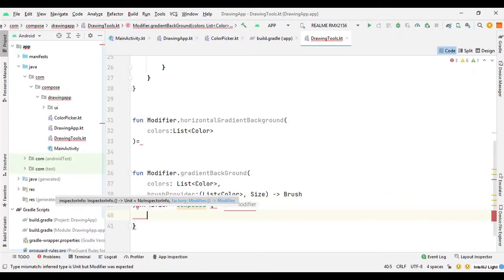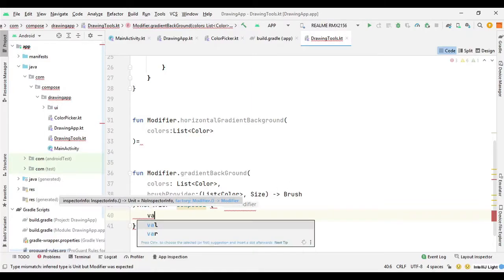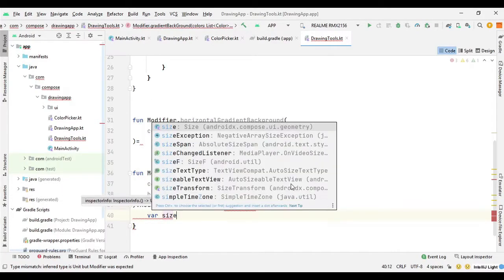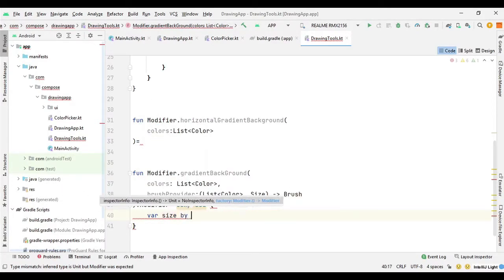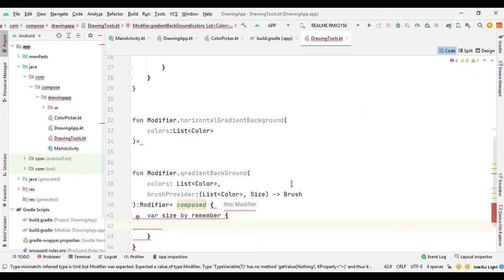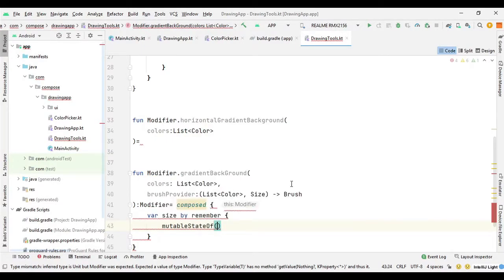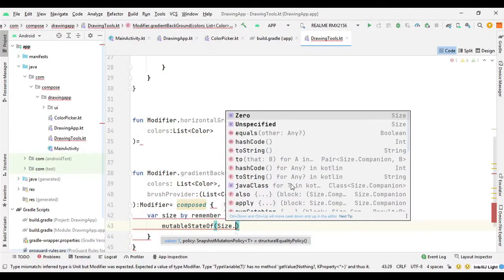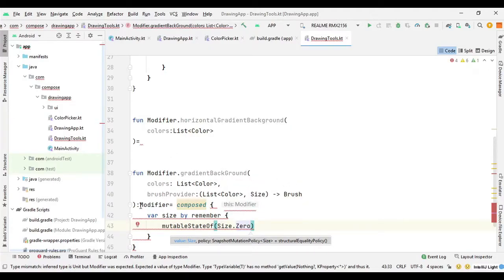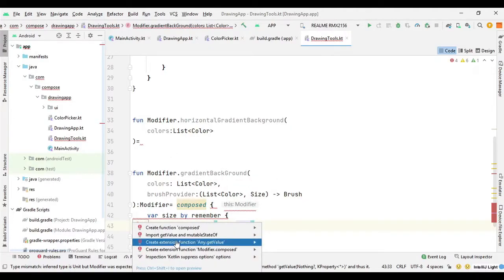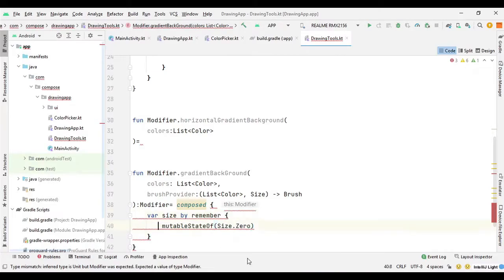So we need to define some variables for it. So the first thing we need is the size. So we will say var size, and we will use by remember function. So we will say by remember, and we can say mutable state of, and then we can provide the size of it. So we will say size dot 0. Then we need to import get and set. So import get value. Let's get it back in one line.